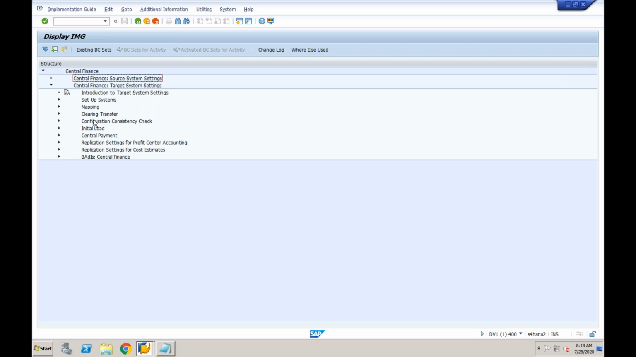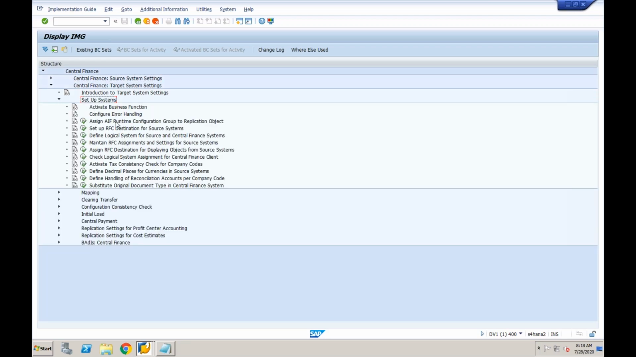Now in this one, as Nikhil asked, whether it is technical or functional, you can see by the name itself, there are some technical activities and there are some functional activities. Okay, so for example, setting up the systems. It will ask you for RFC connections. It will ask you for AIF runtime monitor. All these settings are technical, right? So these settings will be managed by the technical consultant.